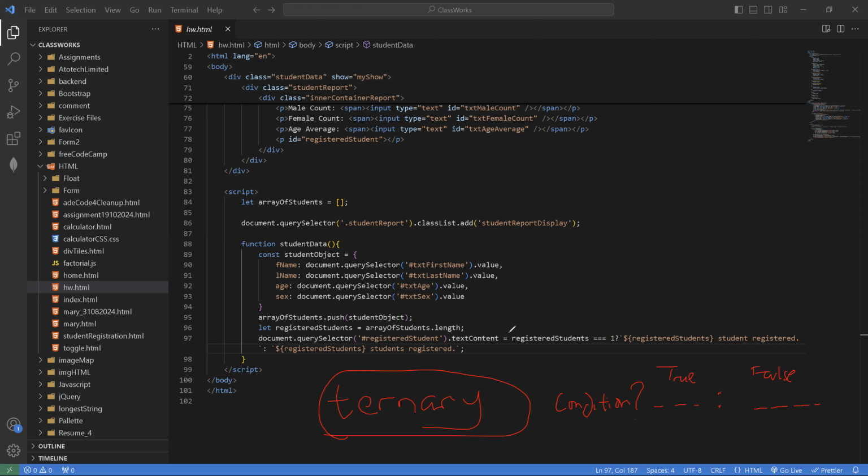Now, you know this one is the assignment operator. So whatever the ternary operator is returning will be stored in this test content. This is the condition, with the question mark right there. So I am testing, is the registered student equal to 1? Do I have a single student registered? If this is true, then write this statement.